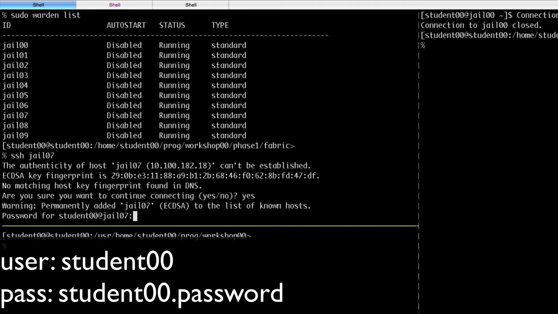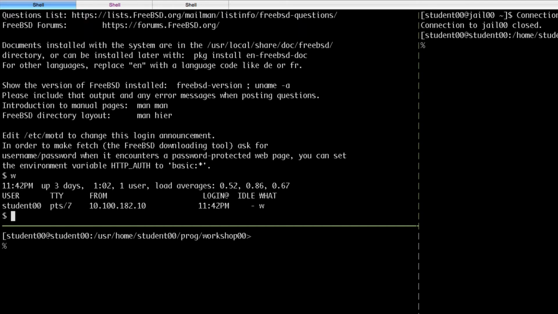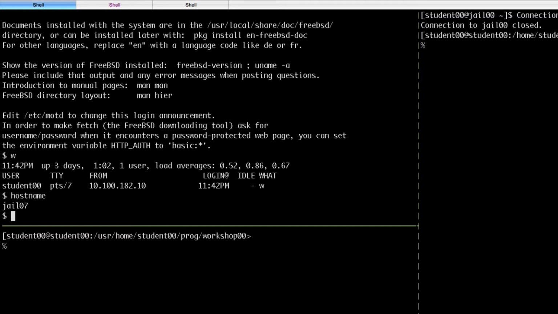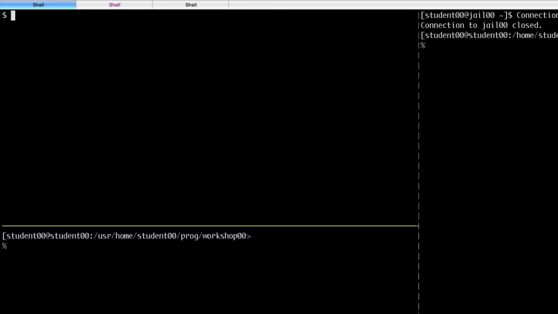So I log in as the user student00 with the password of student00.password, and it drops me into a box. If I type hostname, it'll tell me that I'm on jail 07. I can use the package tool to get information about the packages that are installed. One thing that's different about running in jails is that reboot doesn't do anything as far as restarting the system. So if you issue the reboot command, it'll simply tell you that that signal has no process.